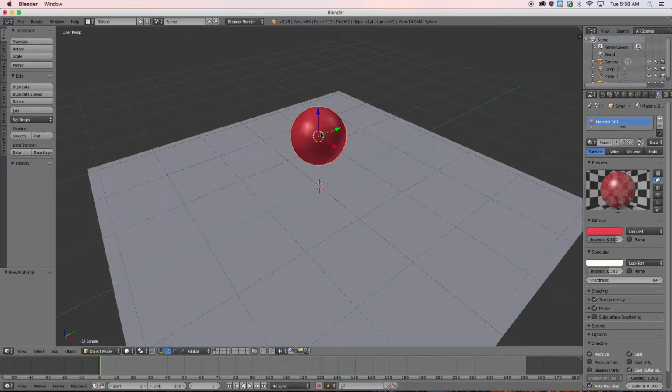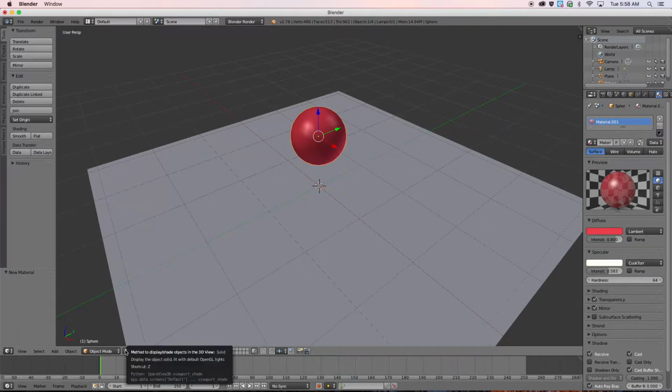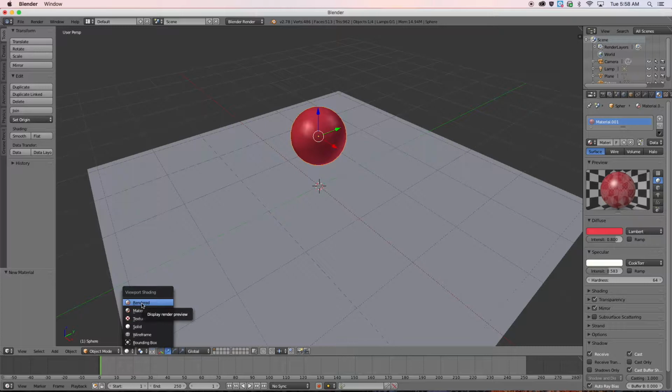And now I want to show you guys how to actually see this so that it looks like this. All right, down at the bottom here where we've been setting our view, we've got some basic views like wireframe and solid. However, let's say we want to actually see this material as it would look in the scene. We can switch to rendered view.